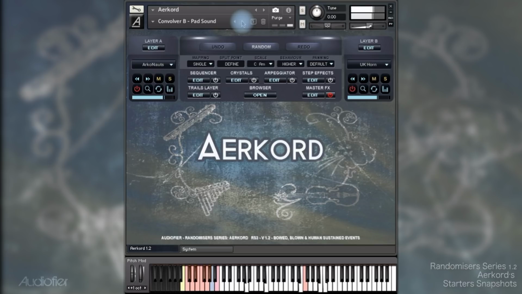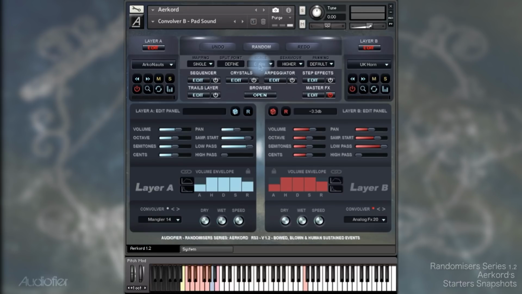One thing is, so far our key manager was set on the key of C major, but we can put this one to chromatic and play any kind of notes we want.